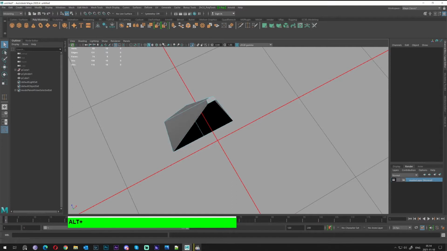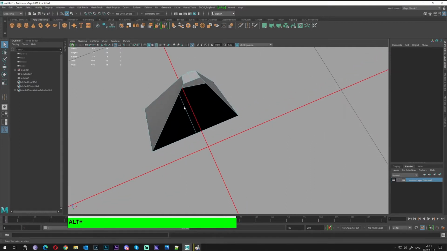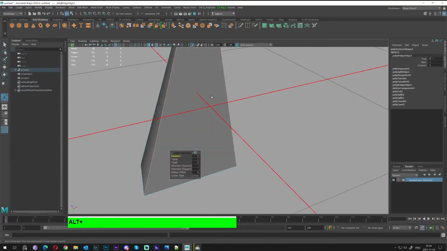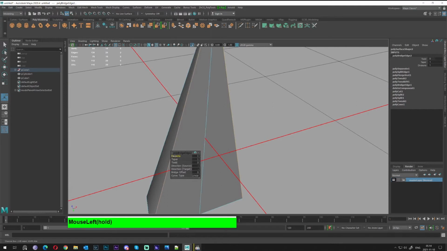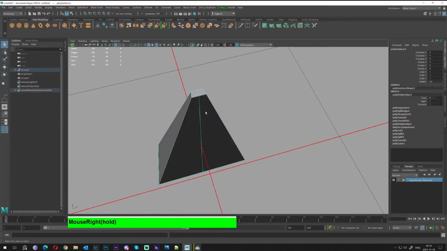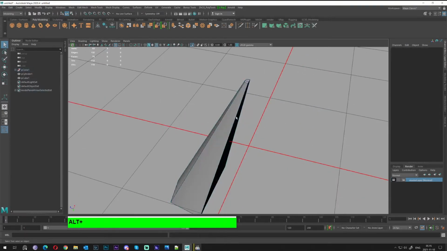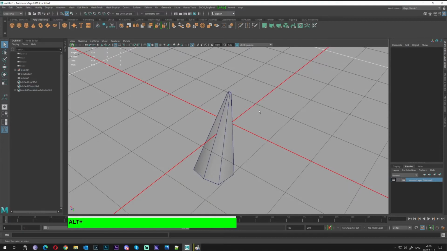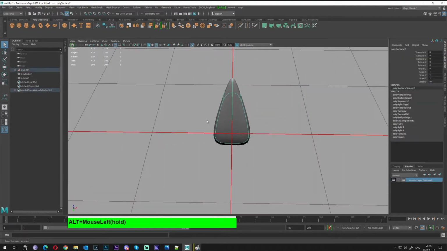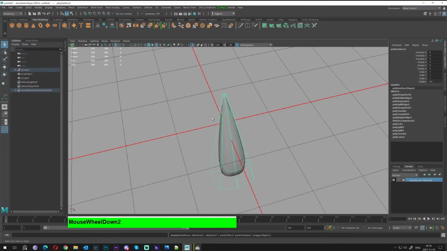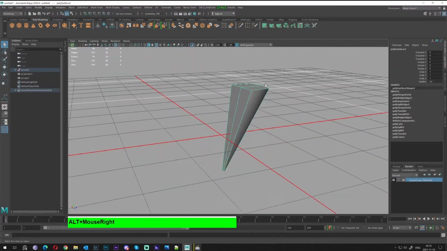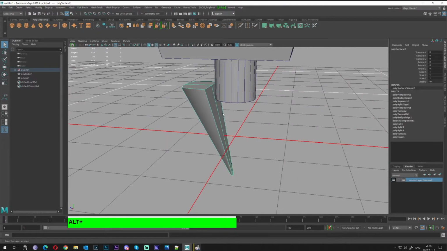Okay, so let's try again to bridge these two lines. I will enable wireframe mode. So select one edge, another edge, press bridge, and add divisions. Great. So let's select the vertex mode, select everything, press shift, left mouse click, merge vertices. Great. Press three in order to check how it will look in a smooth view. Okay.